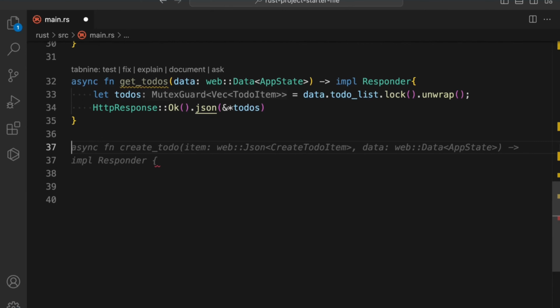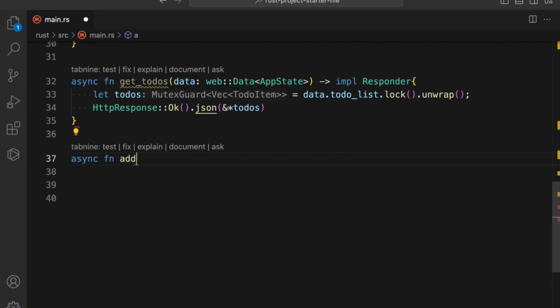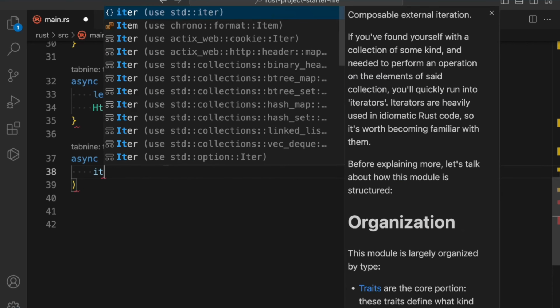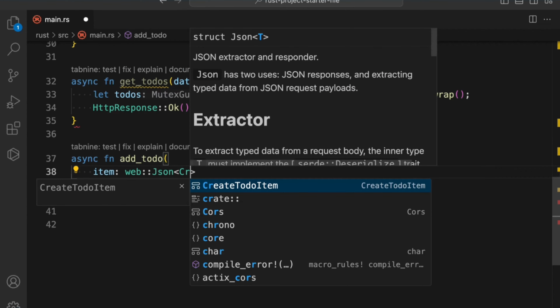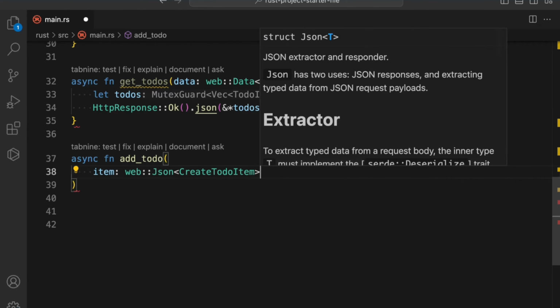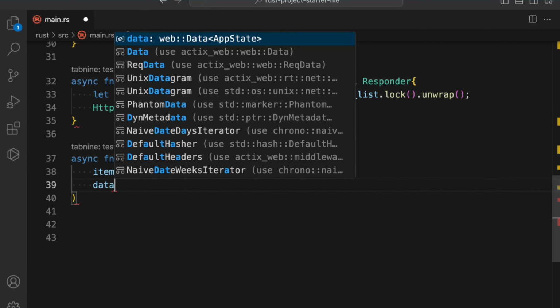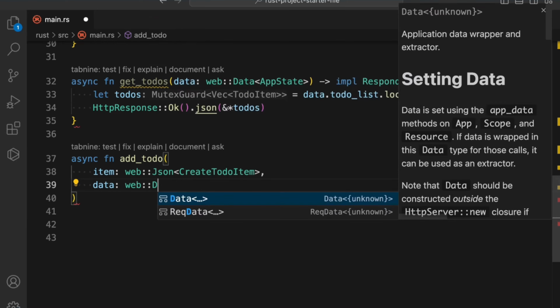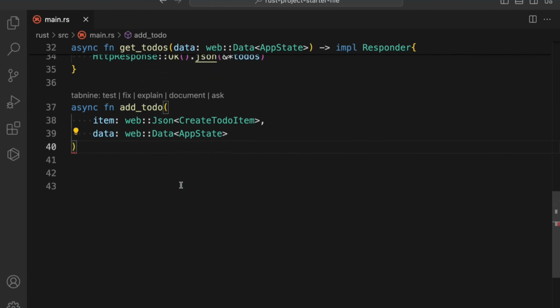Now we have to write the second function for create. So we'll say async fn add_todo. In that we're going to take a couple of parameters. So first we have to call the item. We'll call it web::Json, because the data comes in the form of JSON. We'll call this CreateToDoItem. That's the one we have taken above, and that's the reference we have to give. Then we have to give the data. We'll say web::Data, and we'll pass this AppState because we have to keep that relation in the app state.